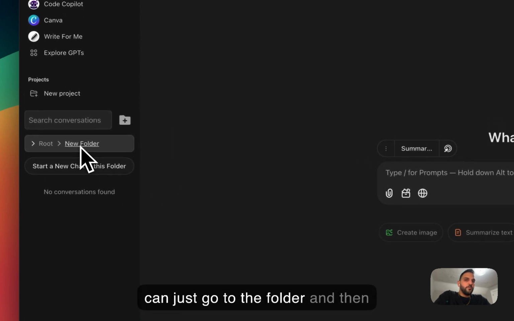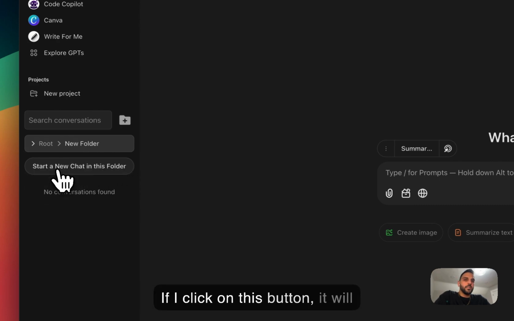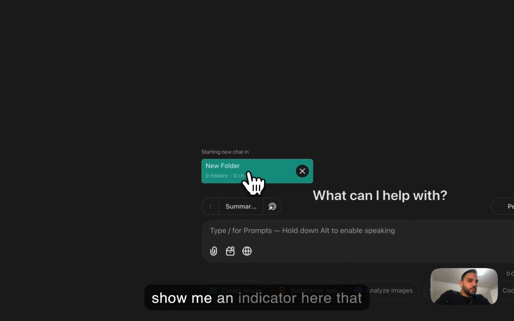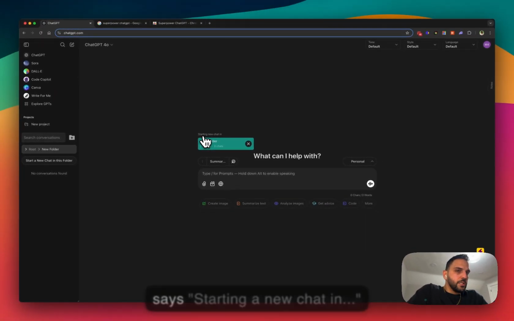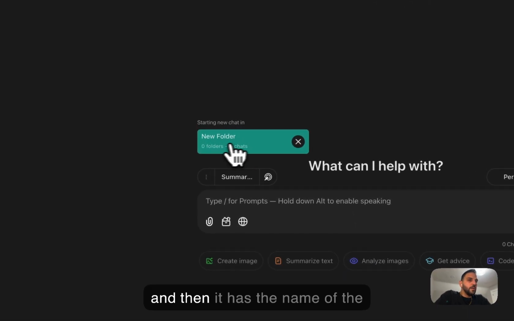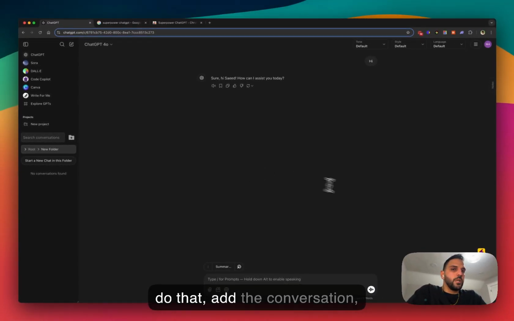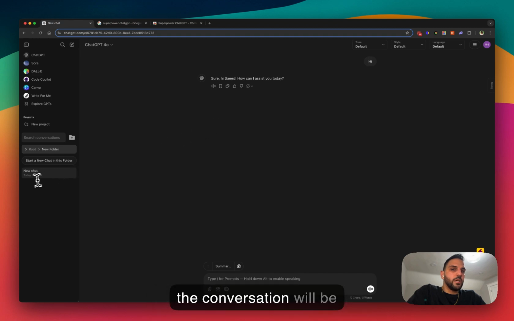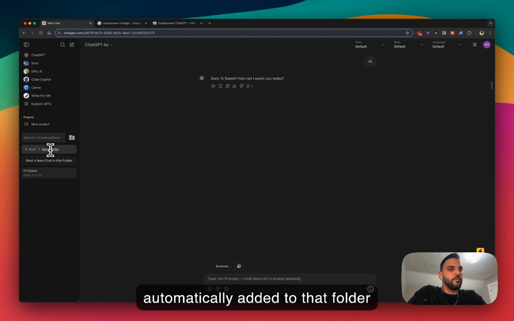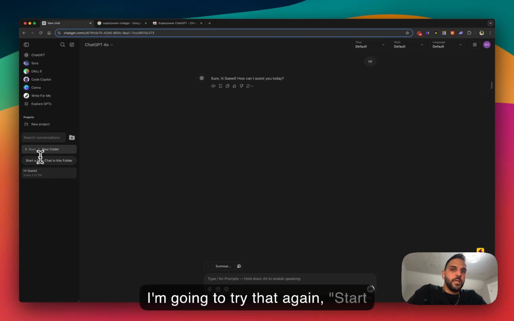You can just go to the folder, and then there's a button here that says start a new chat in this folder. If I click on this button, it will show me an indicator here that says starting a new chat in, and then it has the name of the folder. Let's say I say hi, and once I do that, the conversation will be automatically added to the folder that I started the conversation in.